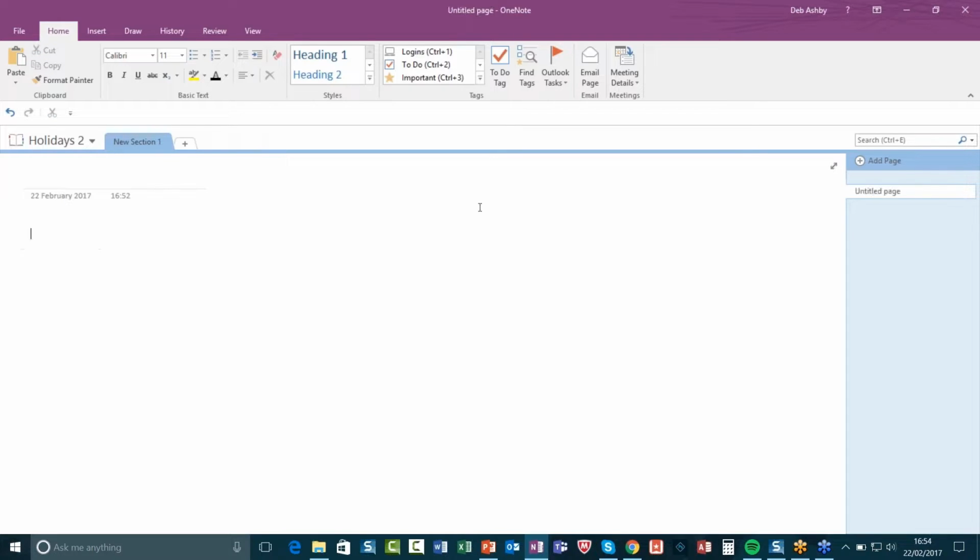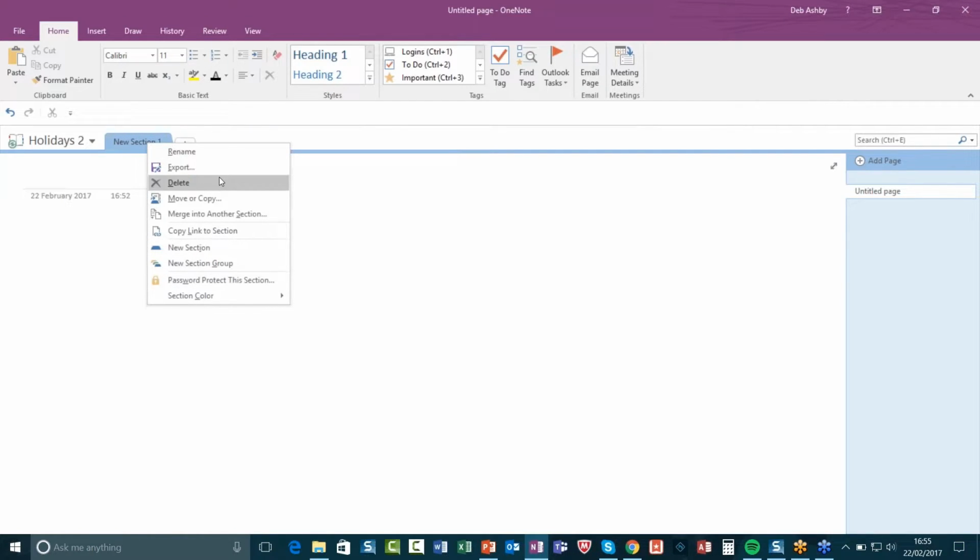I'm just going to delete that note out of there. So let's start adding some notes in. I'm going to set up the structure for my Holidays 2 notebook, and I'm going to add in some new sections. So the first section's already been created, and if I right-click on that section, as you would expect in Microsoft, you get a whole host of different options related to that particular section.